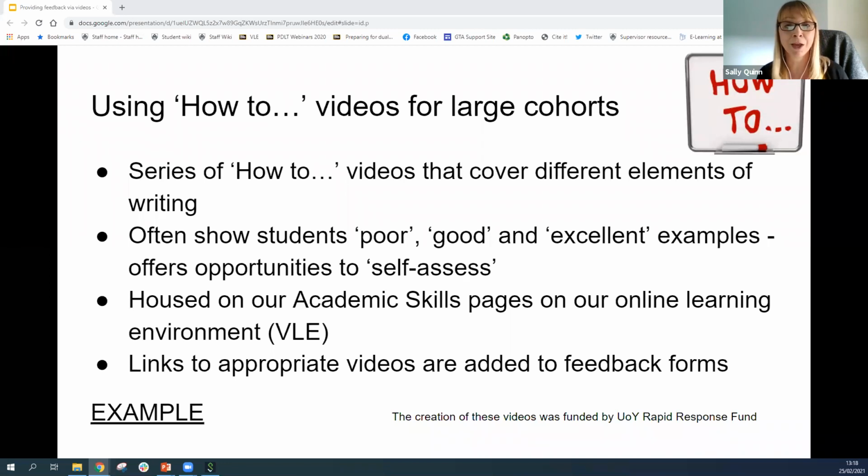So for example, how to critically analyse a paper within an essay. This allows students to gauge where their own writing is and how they can then build to maybe aim towards their level higher up. Now, these are all housed on our Academic Skills VLE site, which is available to them all the time.